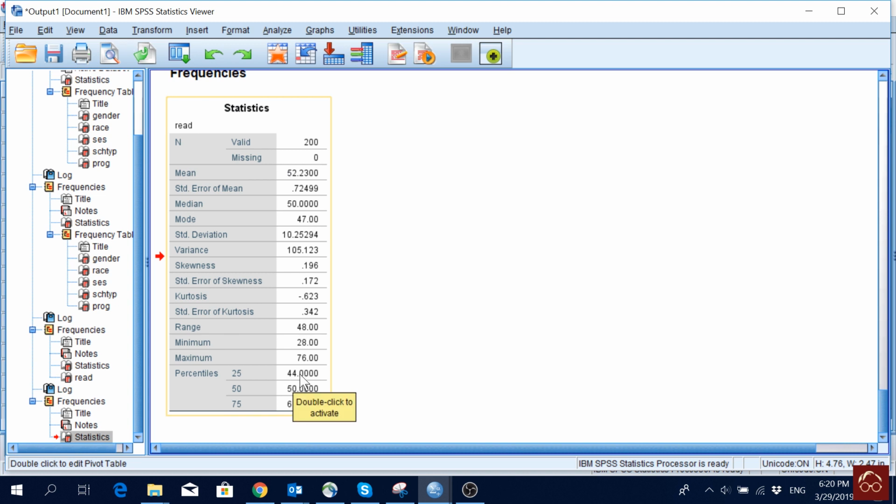25% of the observations had a score below 44 in reading score. 25% means 50 out of 200. For 50%, our median is 50 here. The 50th percentile is always the median, and that means we have 100 observations which fall below 50. And at 75% we have 60, so 75% of the observations, that is 150, scored below 60. Then we have 100%, and that covers the whole set of observations.